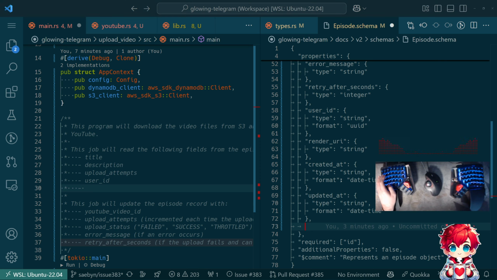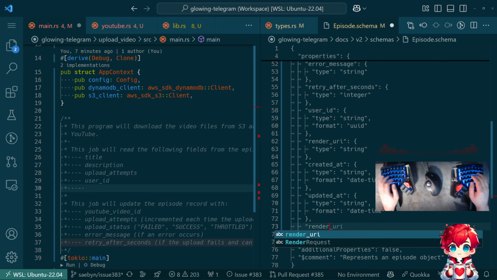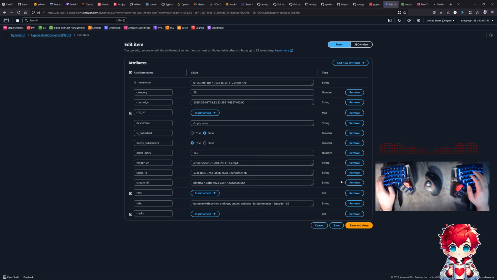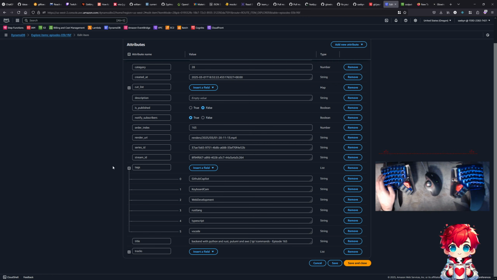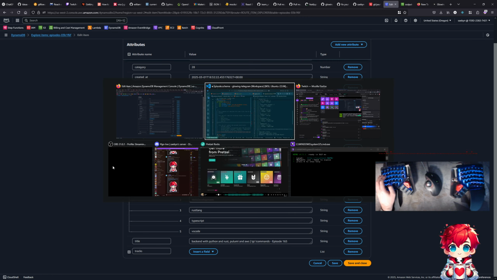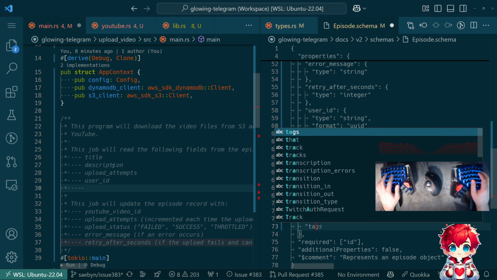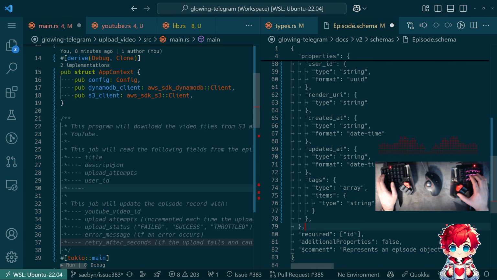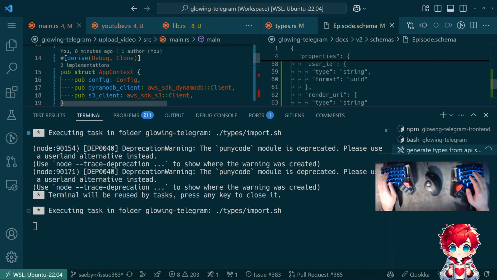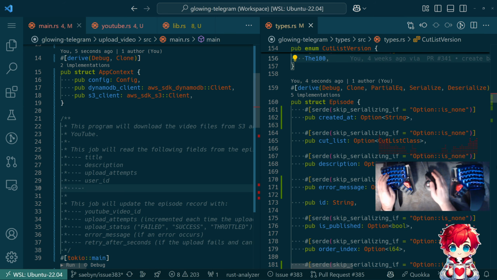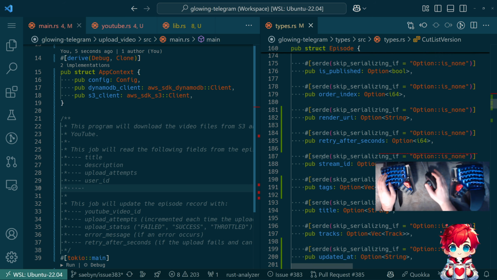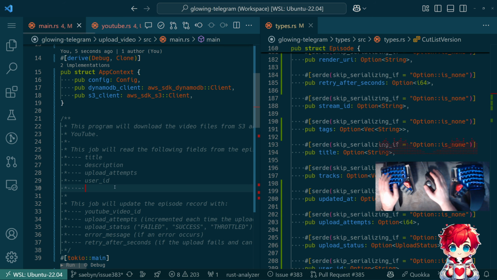What else do we have going on here, right? So I said render ID, render URI. Oh, I already added that. Yeah, I added that before. Tags. Tags are something that we potentially want to bring over. So it's an array of strings. Again, no trailing comma. Regenerate types. There we go. All right, so now we have more fields. Okay, cool. So probably want tags.